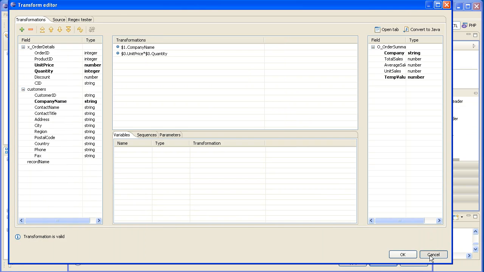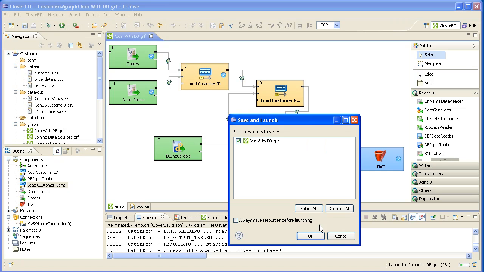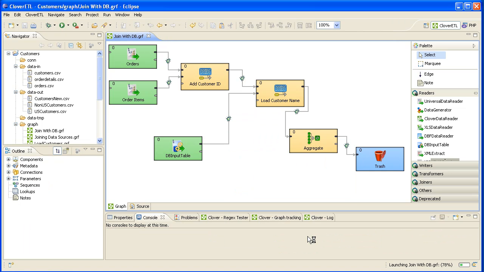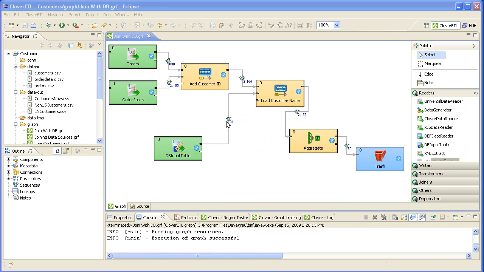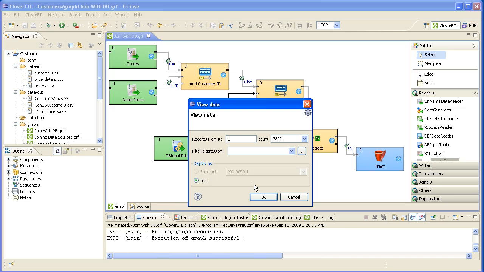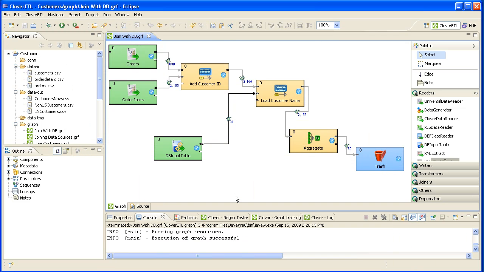So let's go ahead and run it. We'll just run it and see what happens. And there we are. We can see we've now got 91 records coming out of the MySQL table rather than out of the customer CSV. And we can inspect this line if we want to see how the data has come out. There we are. It looks the same. It's just come from a different data source. And that's that. So again, that just shows how easy it is to mix and match different types of data source.